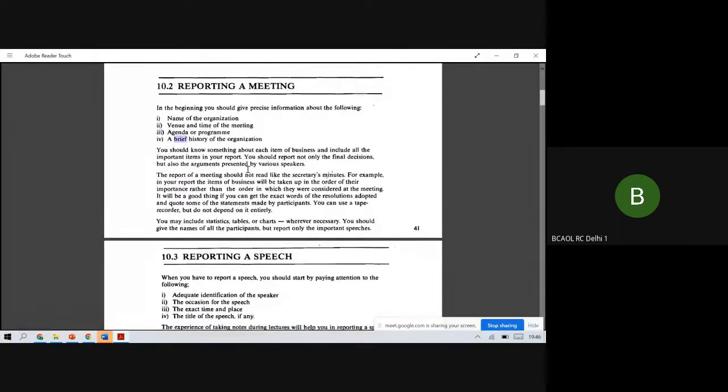Reporting a meeting and reporting a speech are slightly different. While you are reporting a meeting, either you can be a participant of that meeting, or you are just writing a report as minutes. Minute writing is a documentation process of writing down what agendas were discussed in that meeting and what the conclusion was. You put that information in a documented format, in written text, which is called minutes.